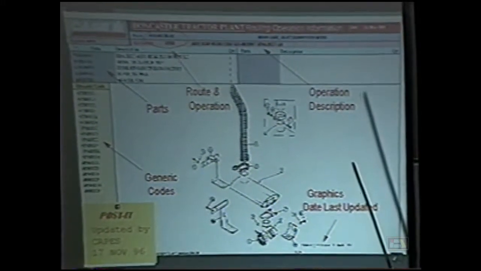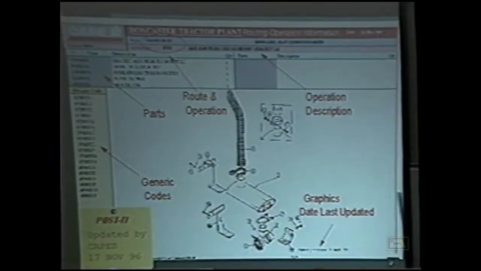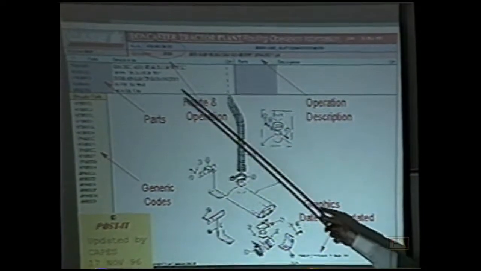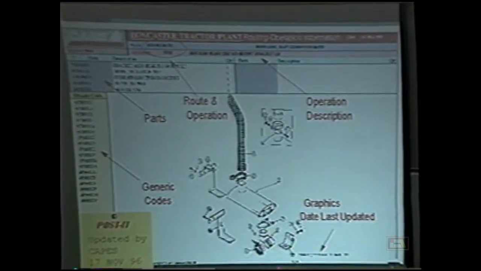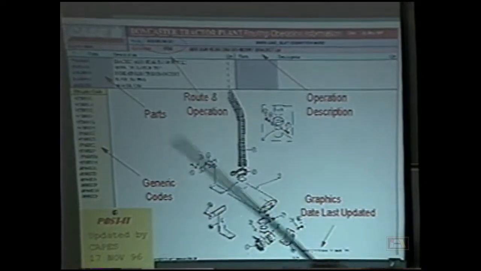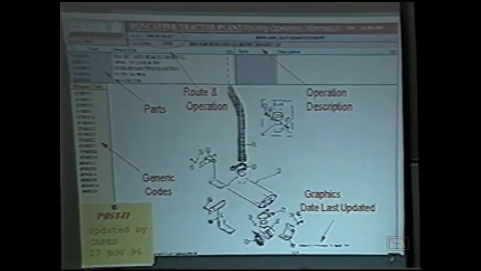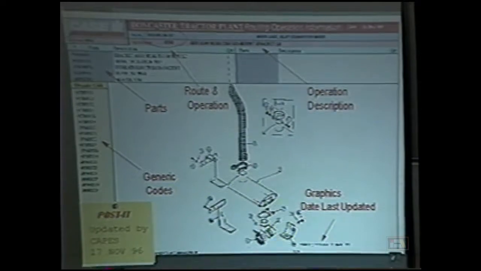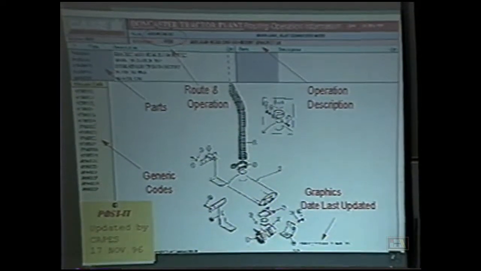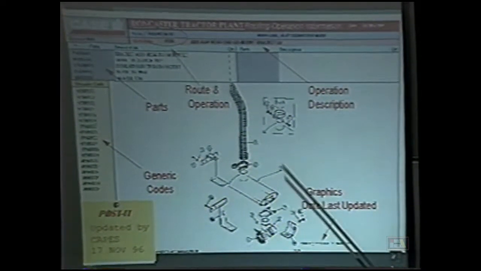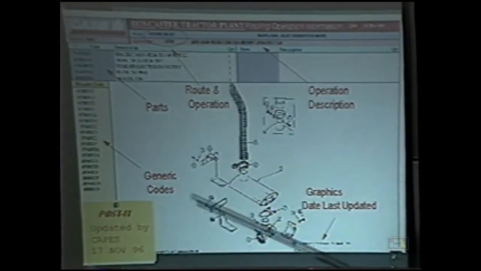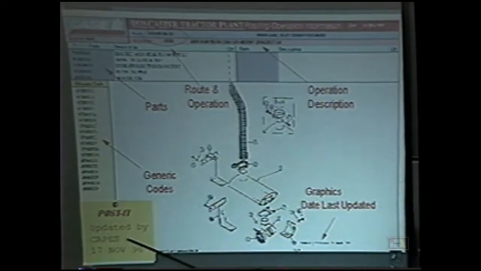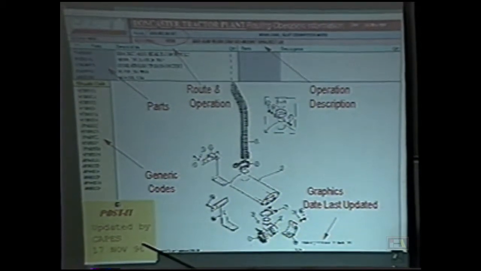But looking at a typical template here at Doncaster, you will receive an alert, and we'll demonstrate this when a change comes through from SuperCapes and you log on to Raft. It'll alert you there's been a change on an operation. It gives you the generic codes from SuperCapes, the parts list from SuperCapes, the routing header operation from SuperCapes, descriptions, and it also gives you a date stamp of when the last time that graphic was changed. That's a capability of Raft.